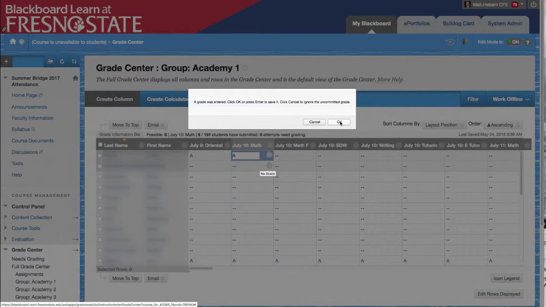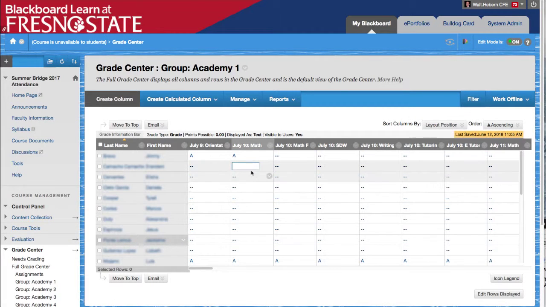If you push your Enter key on your keyboard instead of clicking away, you will avoid this extra dialog box. Enter your attendance letter and hit Enter on the keyboard.